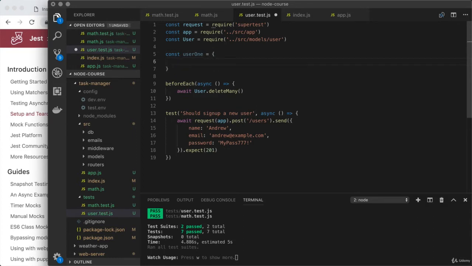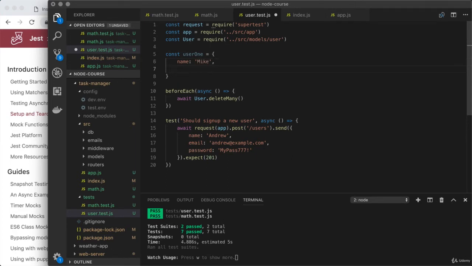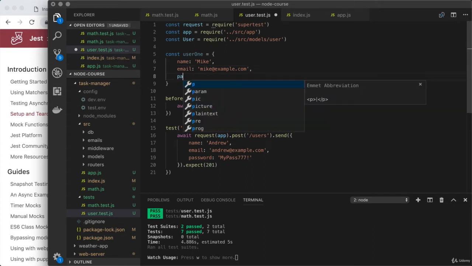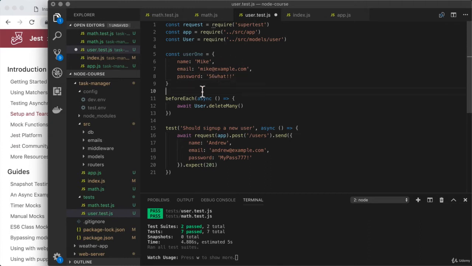And this is just going to be an object with those basic properties on there. So right here, as an example, I will specify the name for our test user. I'm going to go ahead and use something like Mike, and as well, I'll provide the email for this test user, mike@example.com, and then I'll provide a password as well. I'll go ahead and use 56what! as my password, and there we go. We have all of the data we need to create this test user.